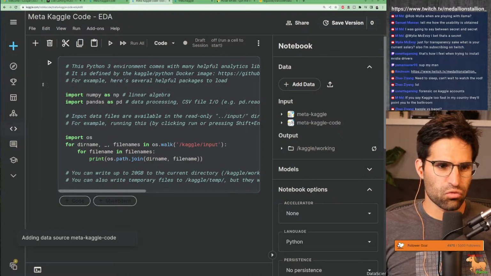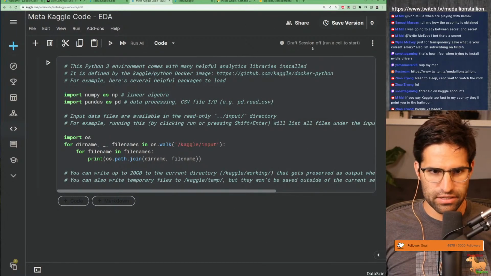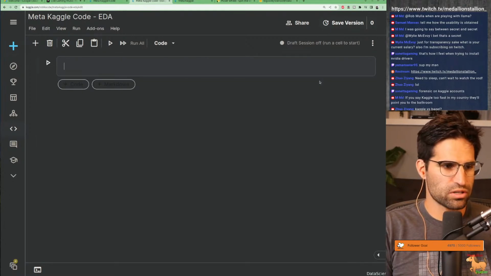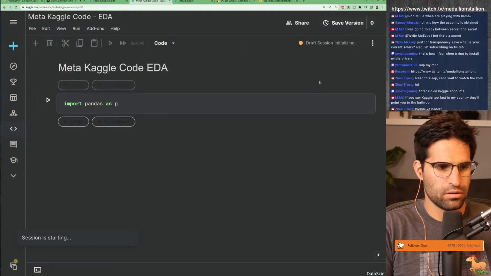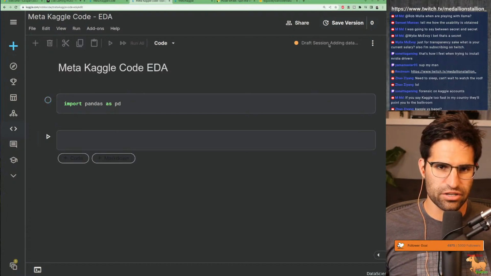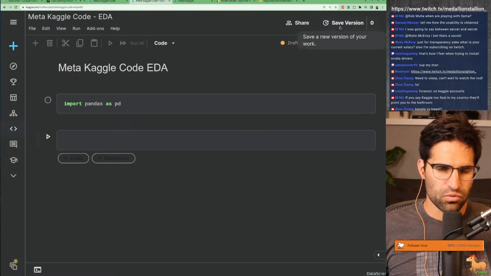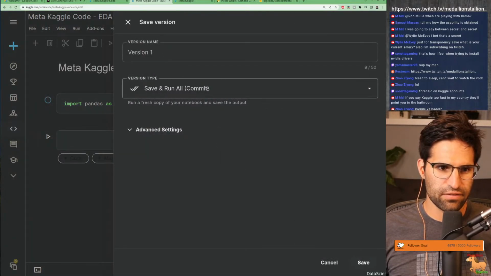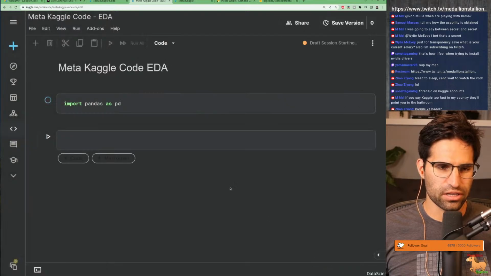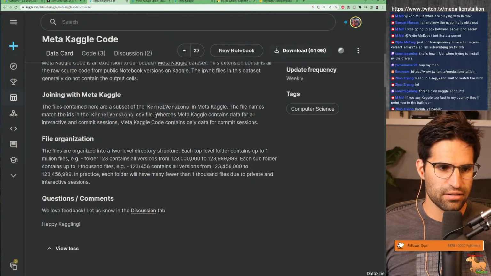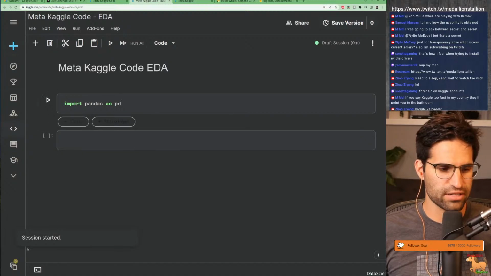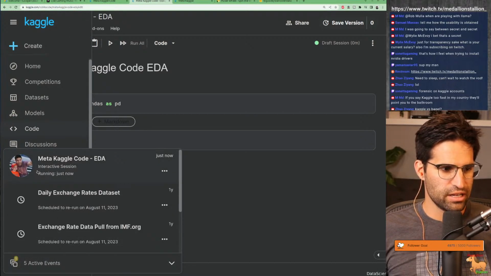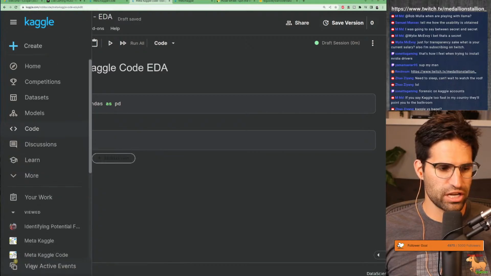Now, right now what I am in is an interactive session. It's starting up here in the top right. All right, so now this draft session is initializing. When you save this version, you can save and run all, which is a commit, or you can do a quick save, and that'll save it the way it currently looks. I think that's an interactive session. I'm not quite sure. I think what I would call this is the interactive session right now. Like this currently is an interactive session.